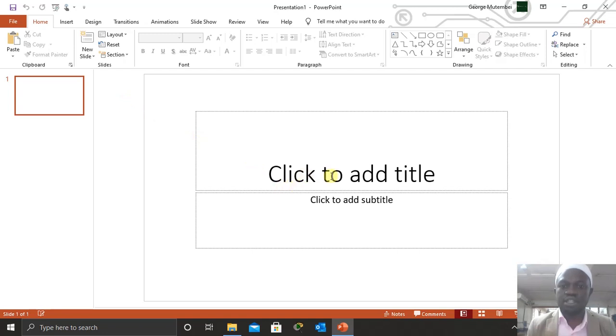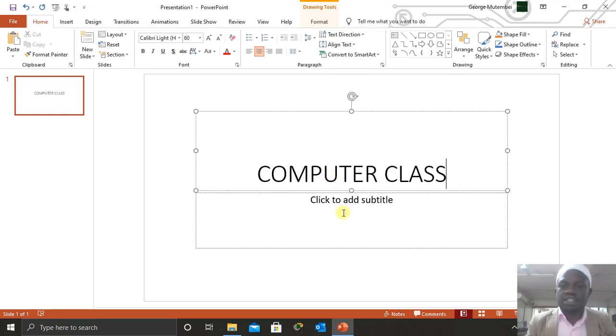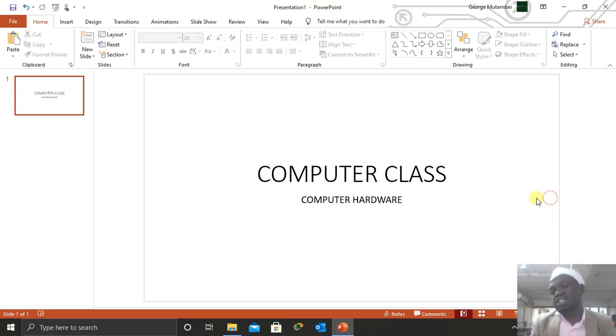The first thing is that we are going to click here to add a title. For example, you can say computer hardware or computer class. Then the subtitle will be computer hardware. If you can do that, it means that you have successfully entered data into PowerPoint for the first time. The text that you have entered is computer class, and the subtitle for the class is computer hardware, which we'll be looking at.